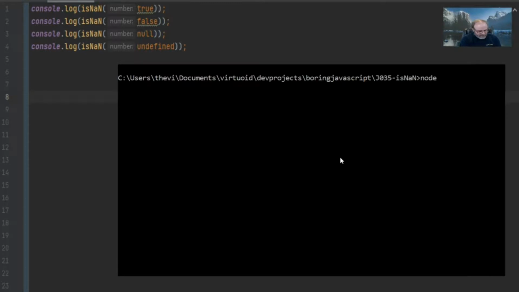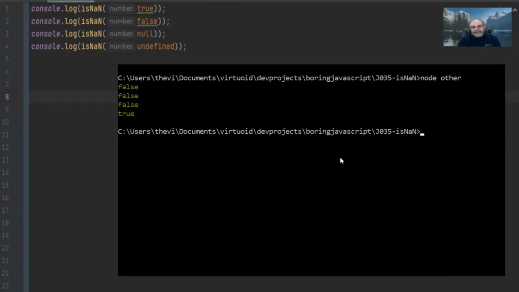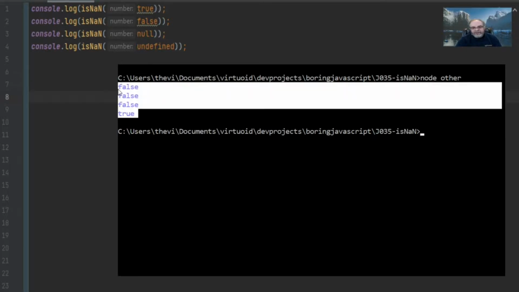So let's type in node other, and oh, what happened here? Well, 3 of them came out to be false and 1 of them came out to be true. So what happened?